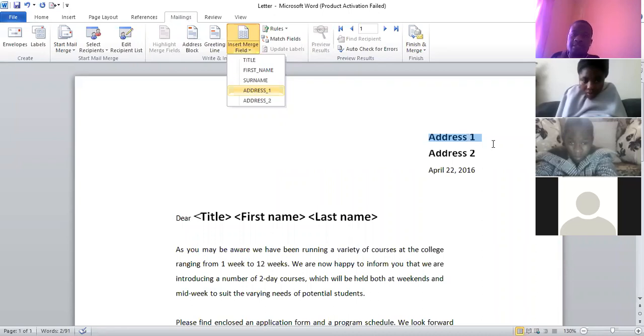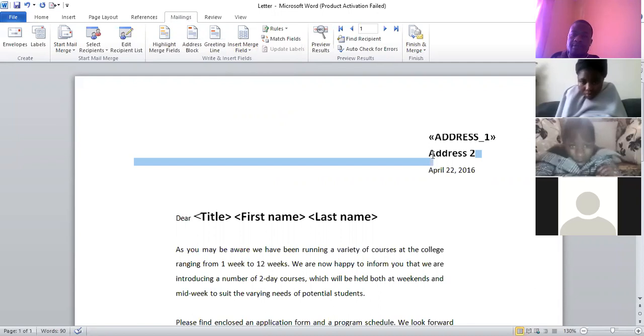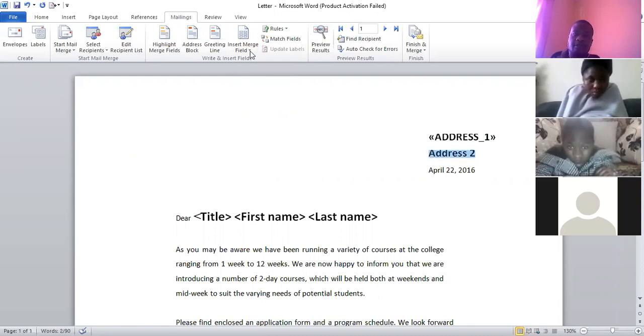Can you see it's inserted here? Address 1, that field name. And then you go to the next one, which is address 2. You click on insert merge field again, and now you insert address 2, because address 2 has to be inserted here. So that is the address 1 field and address 2. Leave the date, it's fine. Now let's go to the title.